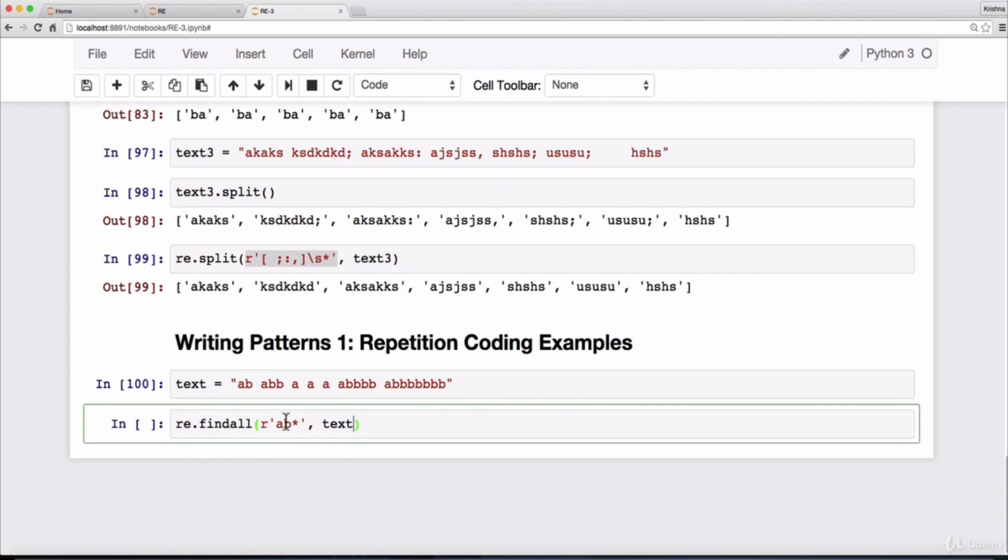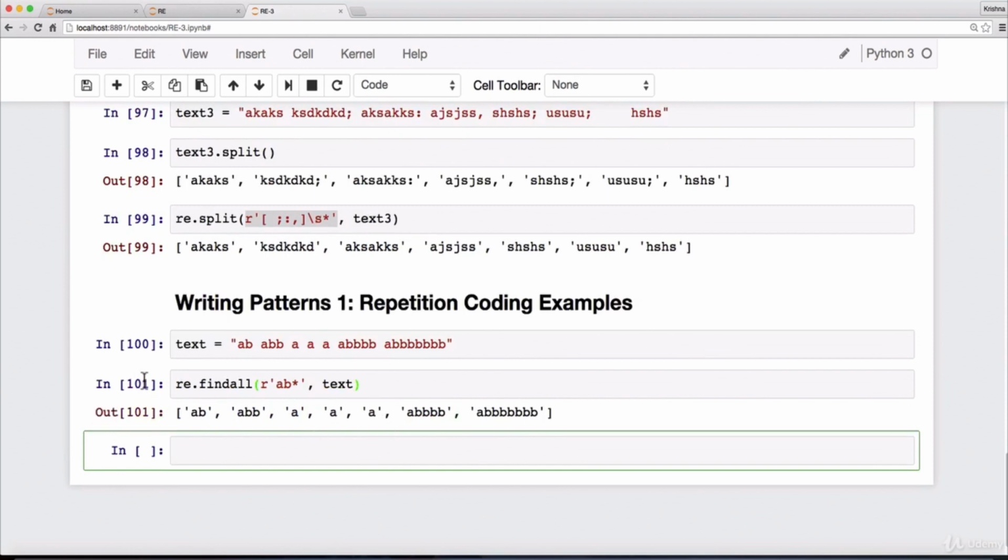This is my regular expression. A followed with star is what 0 or more times of B. A must be followed with 0 or more times of B. If I execute this one, this is what I get.